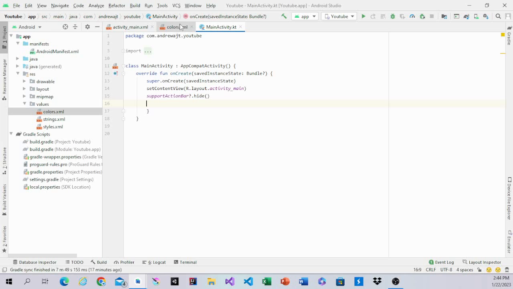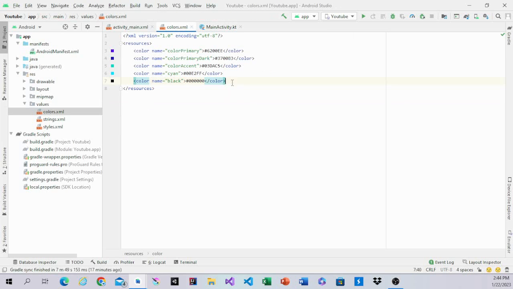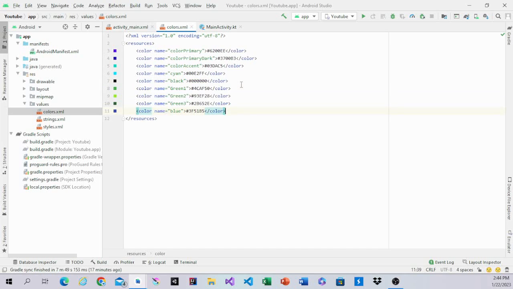The first thing we'll have to do is go into colors. Inside colors we will need to type in 4 different colors which I put on the screen. The first one is called green 1, and the number is #4CAF50. The next one is green 2, which is #93EF28. The next one is green 3, which is #2B652E. And the next one is blue, which is #3F51B5.